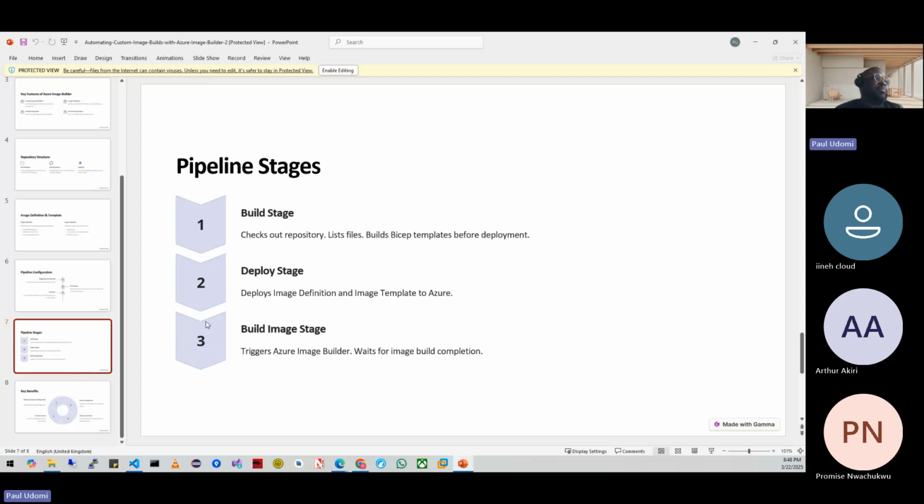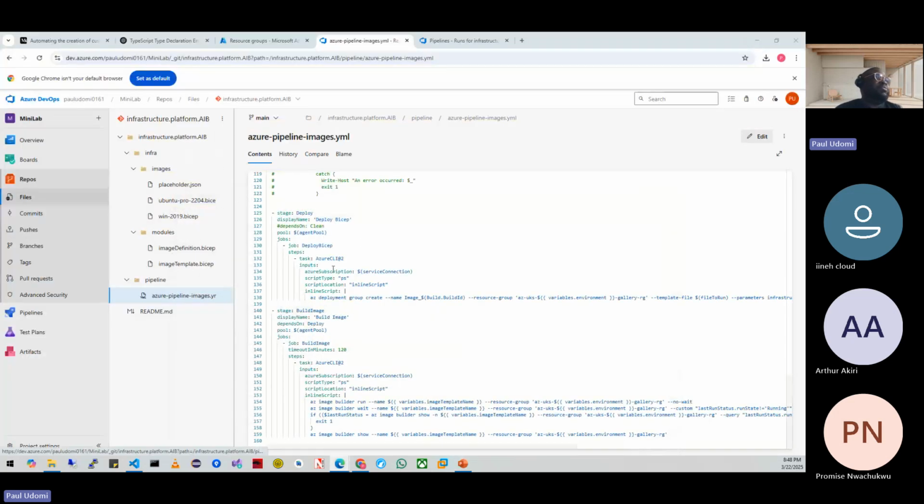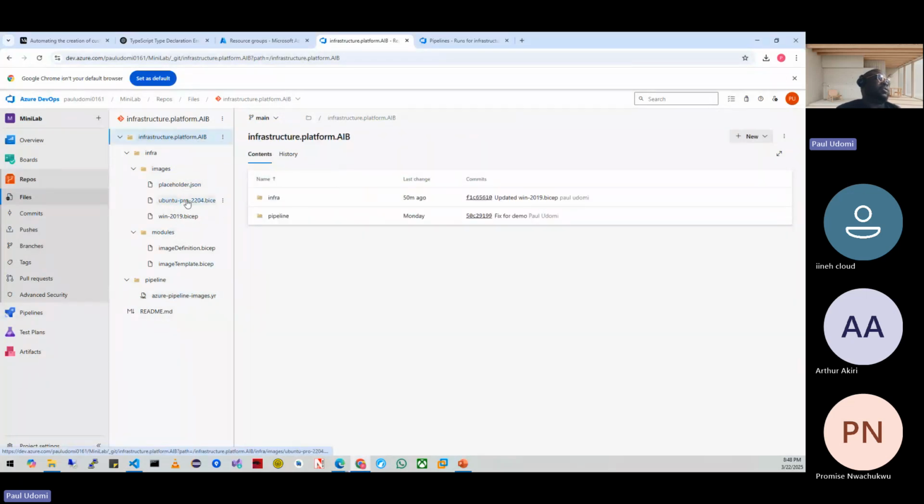That being said, before I go to the repo, I'd like to explain how the folder structure is, which Promise has emphasized. This is how it looks like. You have some subfolders in the infra folders, which depict the type of image which you're trying to deploy, if it's Windows Server 2019 or if it is Ubuntu Pro 2024. And we also have some modules that are reusable, which you can use for both the deployment of your Windows server and your Ubuntu image, I mean.